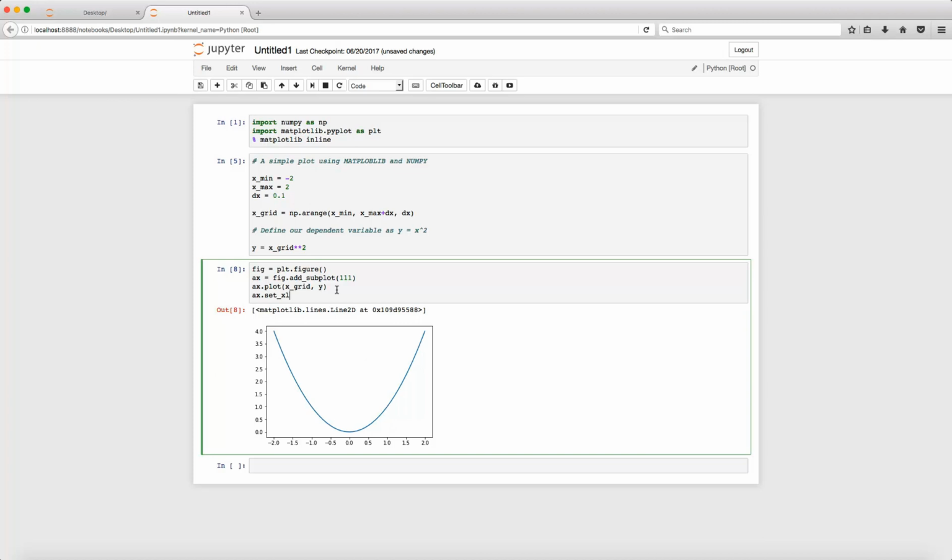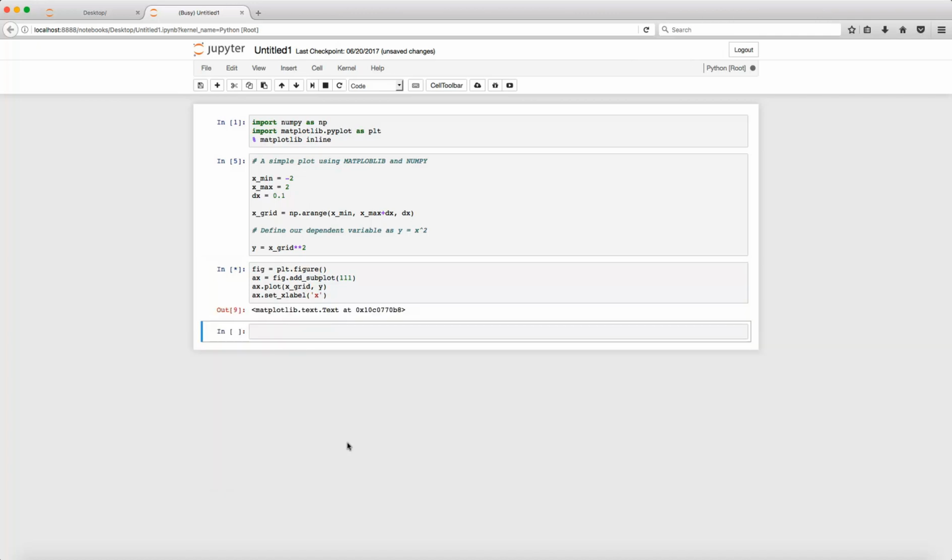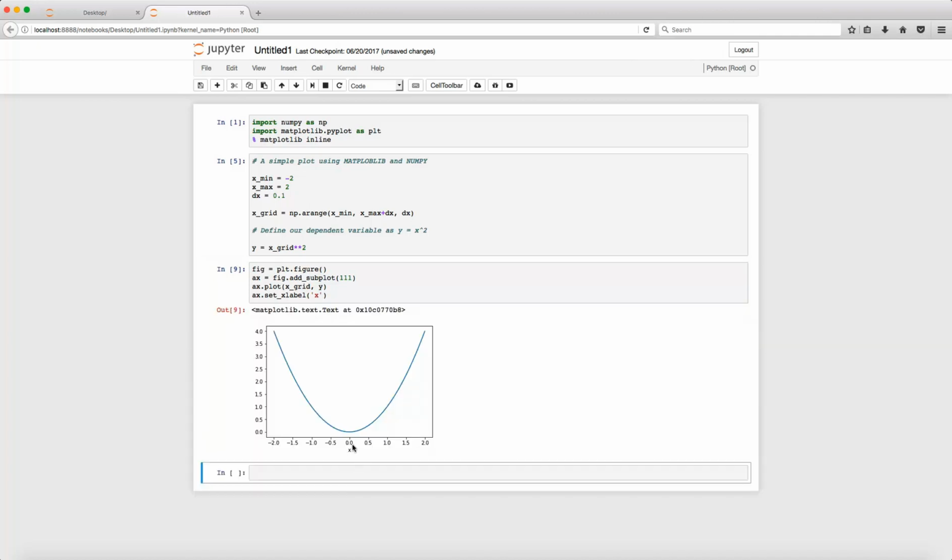ax.set_xlabel. Now this is going to be a method of my axis object that we can add something to. What do we want to add to it? We want to add a set of words or strings, or X, right? Some kind of label. So this is going to take in a string as an argument, and whatever that string is, it's going to display right here on the bottom. So let's say X. And if we do shift enter, there we go. We see that X is automatically displayed.